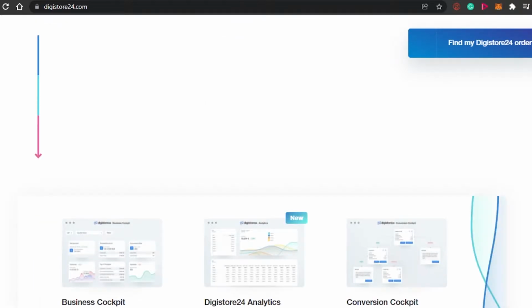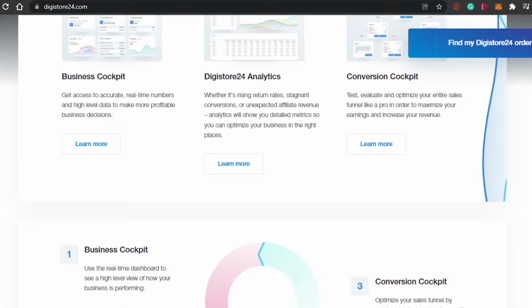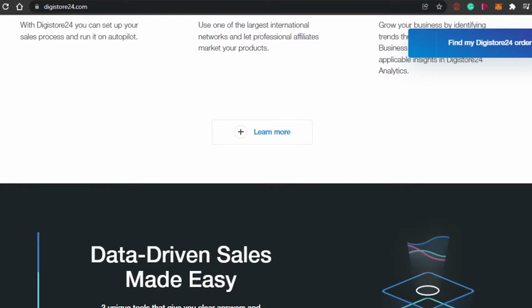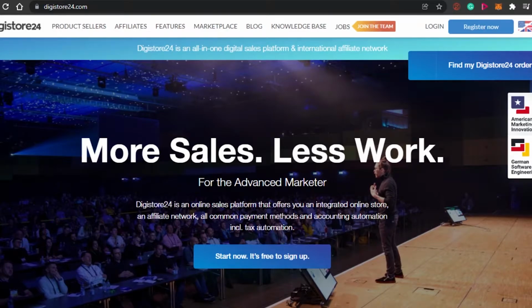So today I'm going to show you how we can do affiliate marketing with Digistore, how you promote your products, how to get the clicks, how to get the links and to promote them on different platforms to get the clicks and to turn your conversion rate into money. So what you have to do is you simply come right here.